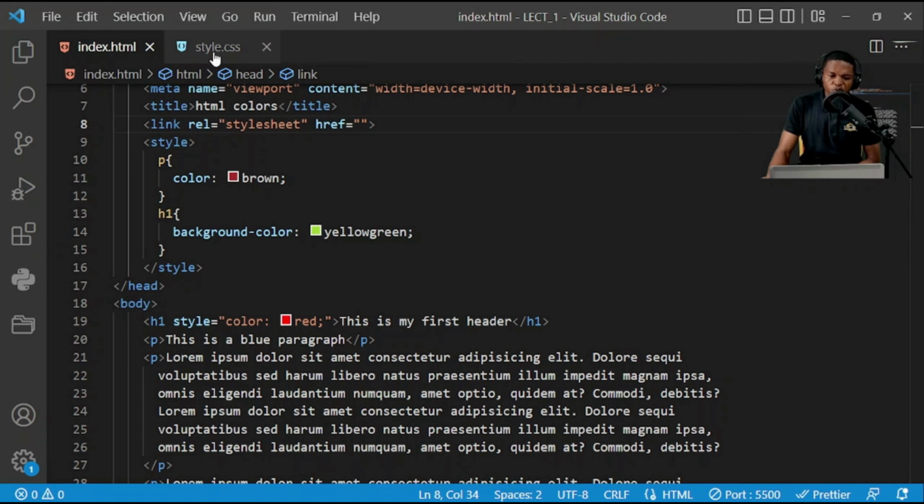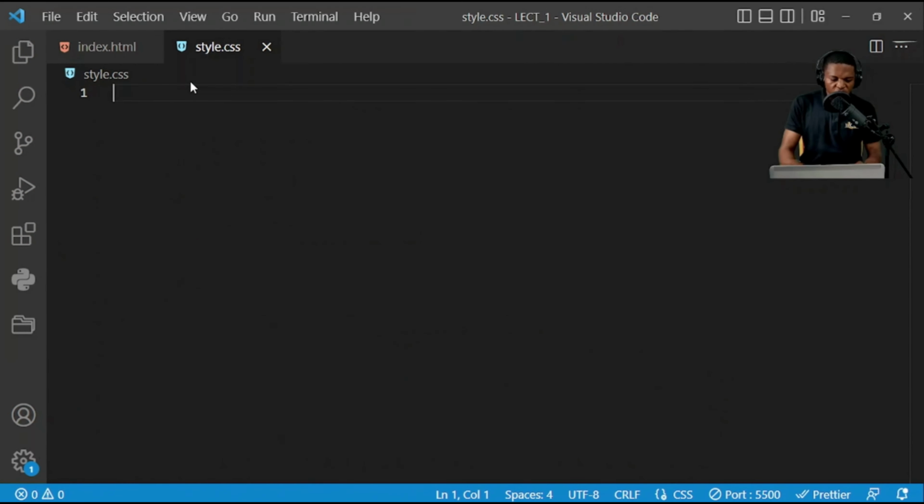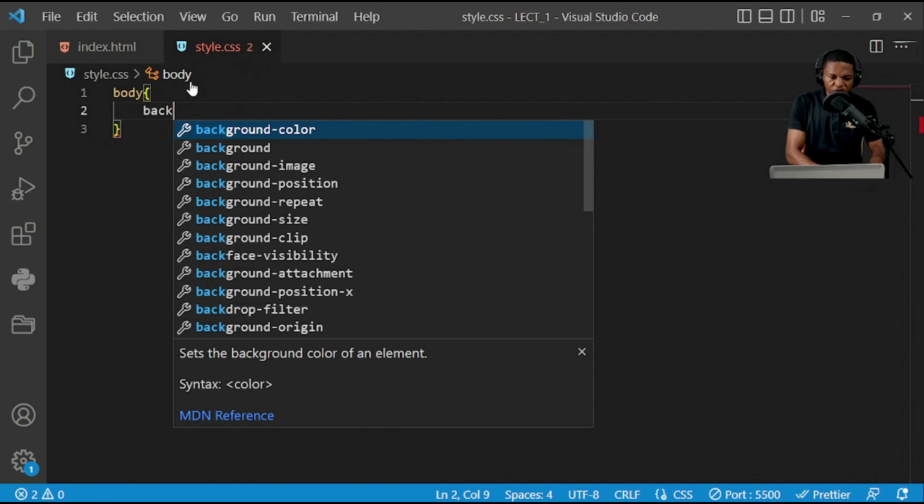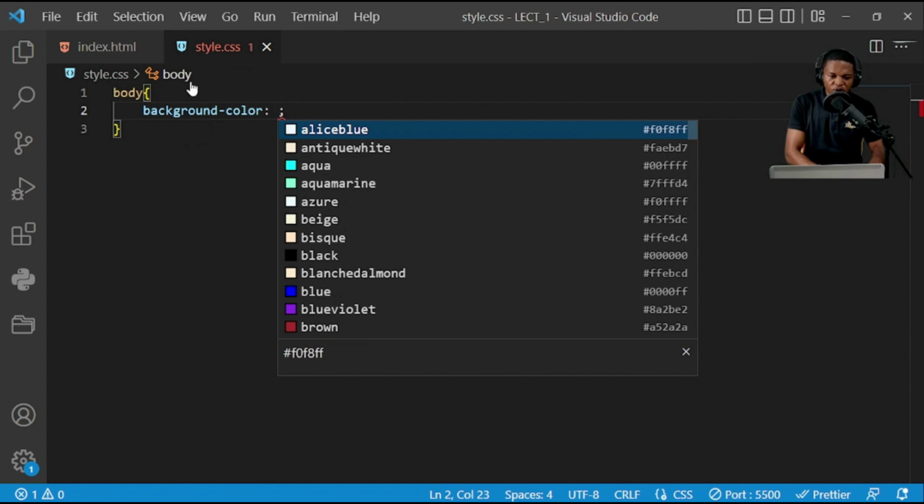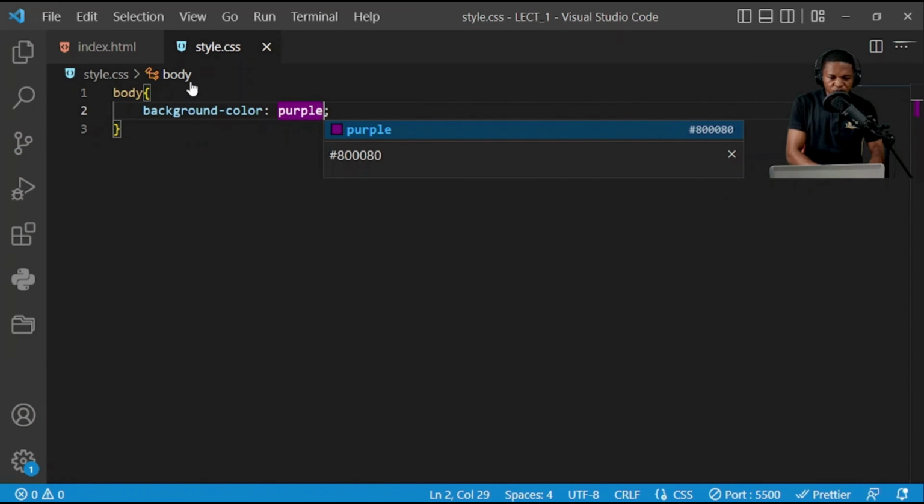So with this video, we will be practicing how we get to link pages. So let's go ahead and set a color for the page. I'm going to say body. This is going to apply a style to the body, and I'm going to give it a background color of, let's say, purple. This is just picking any random color at this point.